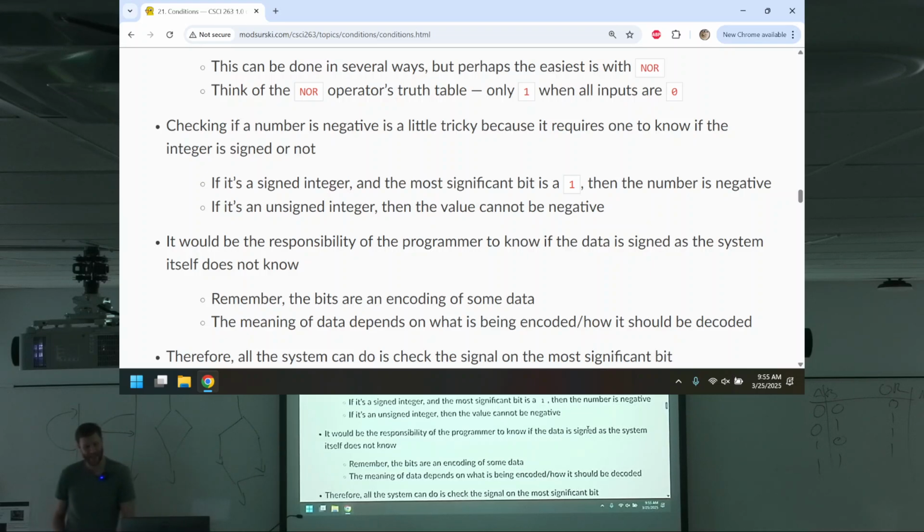Checking if a number is negative is a little tricky because it requires one to know if the integer is signed or not. It also requires us to know how big our numbers are, like how many bits, how wide they are. So if it's a signed integer, you look at the most significant bit. If it's a 1, well, it's negative, right? That's always true. Now, we got to be careful because people will say, oh, so it's a sign bit. Yes and no. It wasn't quite a sign bit, but it effectively is.